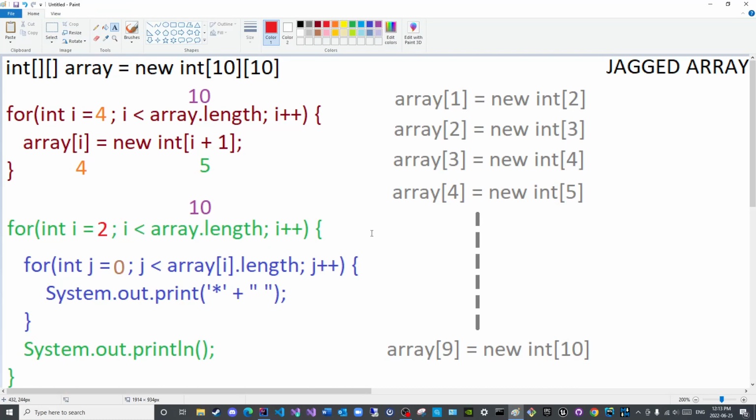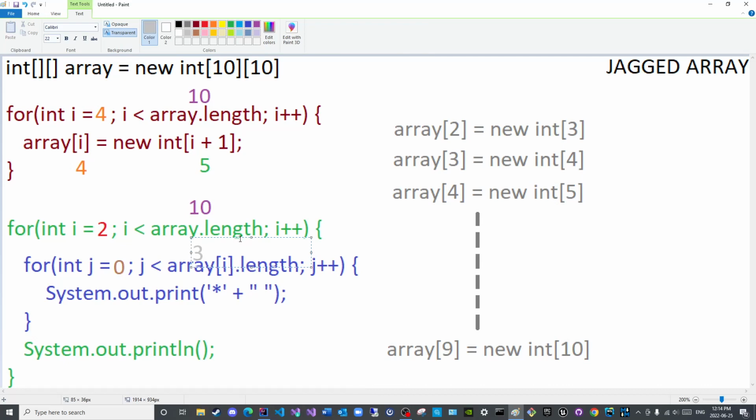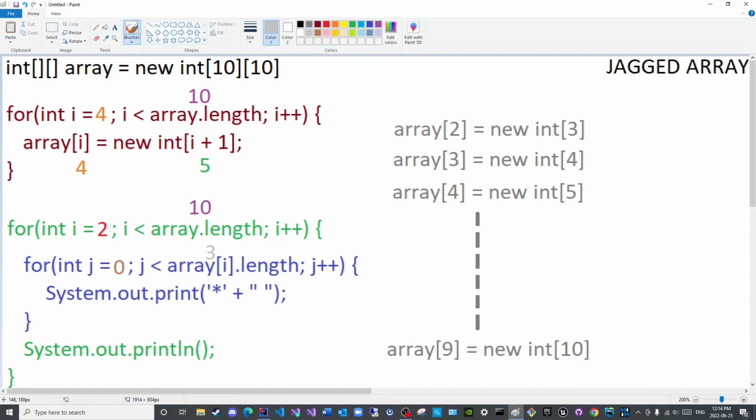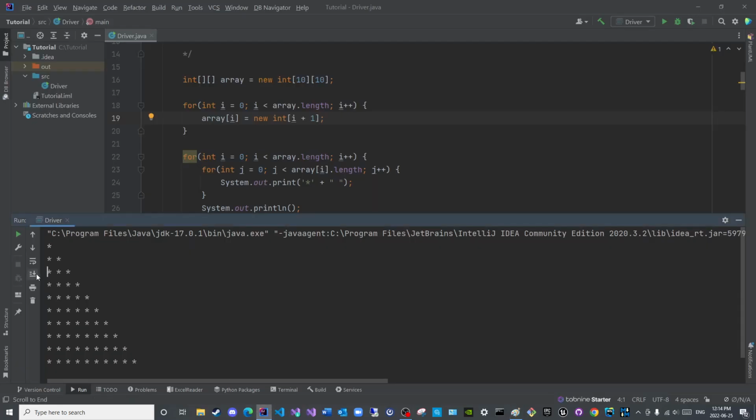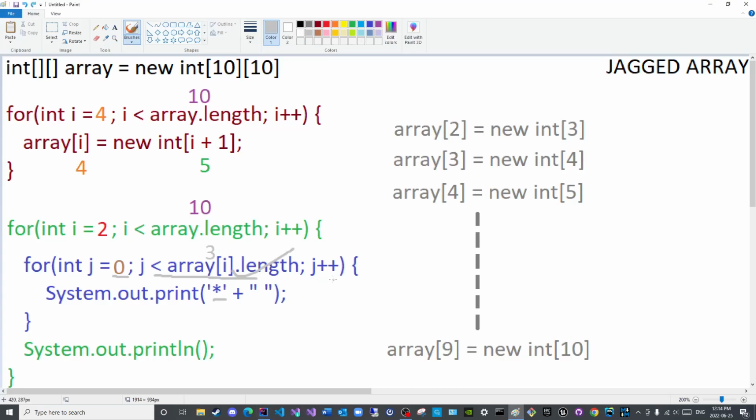And what is array of 2? So let me delete this to avoid confusing myself. I will finish this iteration and I will end it here just to compensate for the error I made previously. What is array of 2? The size or the length of array of index 2, it is 3. So this number will be 3. Now, is 0 less than 3? Correct. Print the first star and the space. So now we are here. Then increment j by 1.